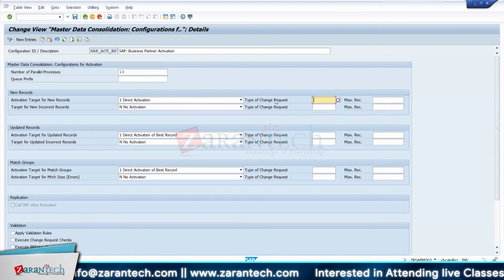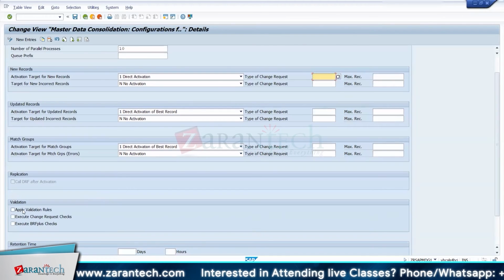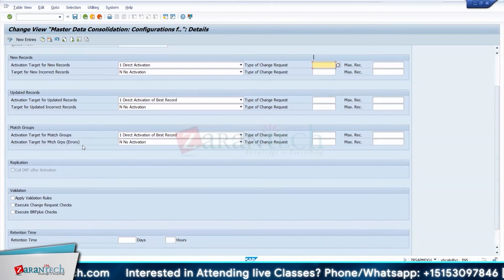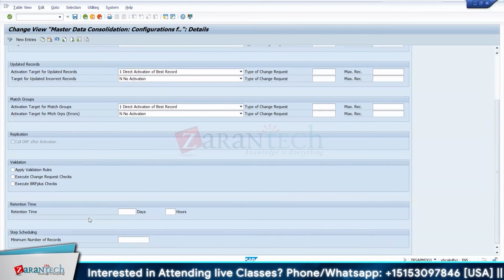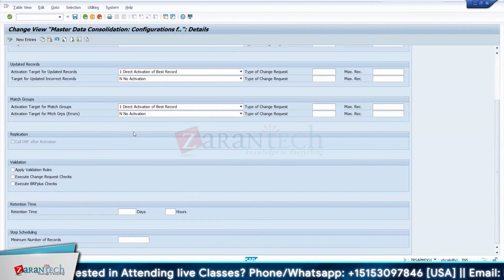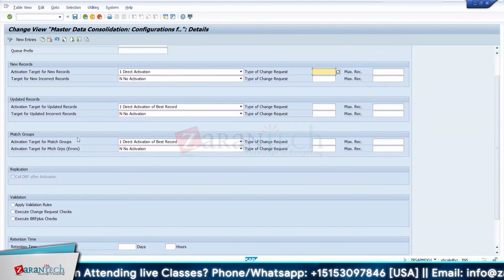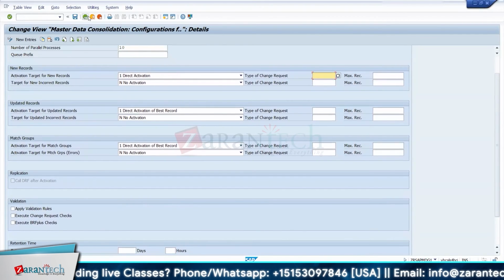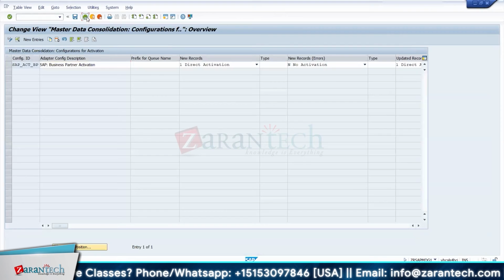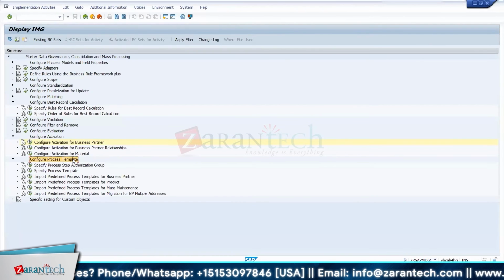Again, the other process will be triggered. This is a Fiori process. And again, the MDG process will also be linked from here. So if you want to validate, apply validation rules, you can choose this, apply validation rules and execute. Runtime also you can set it, but you don't set this because it should trigger immediately. And again, if I come back, configure process template.